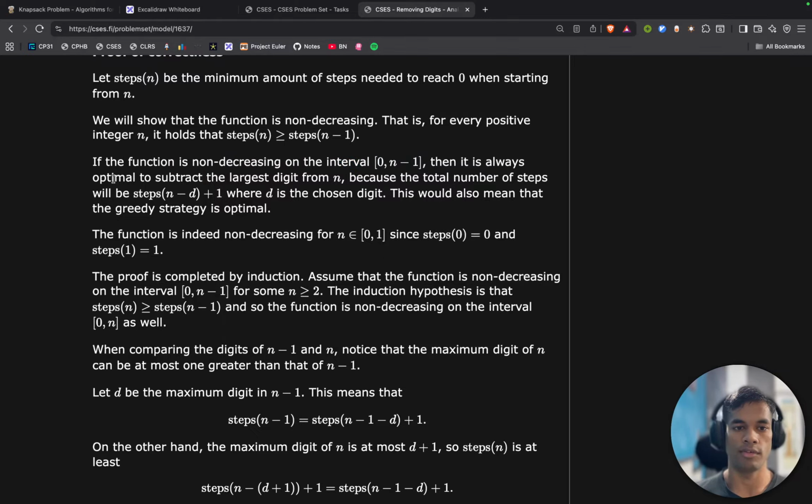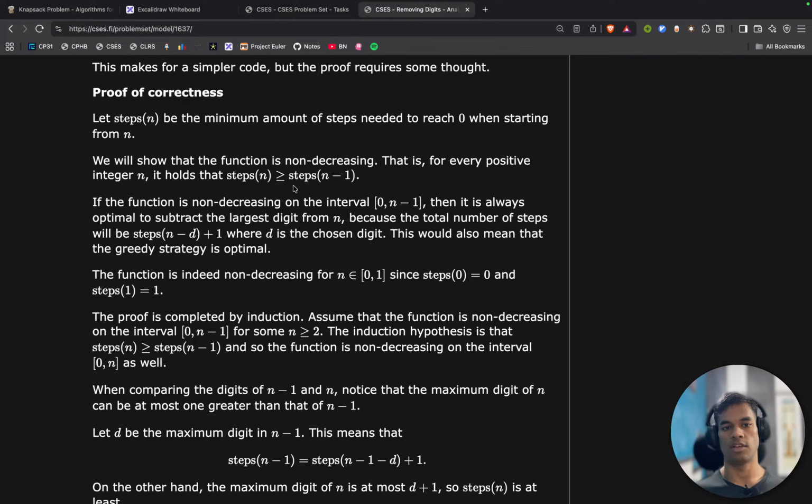then it is always optimal to subtract the largest digit from n because the total number of steps will be steps n minus d plus 1, where d is the chosen digit, and if d is as large as possible, then n minus d is going to be as small as possible, and for smaller values, this step function returns a smaller or equal number. So that is cool. This would also mean that the greedy strategy is optimal.